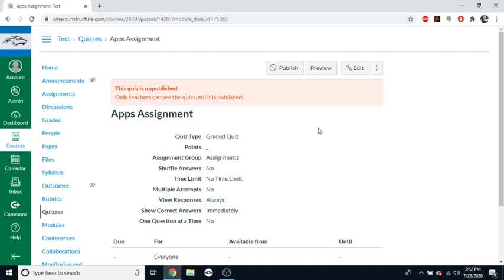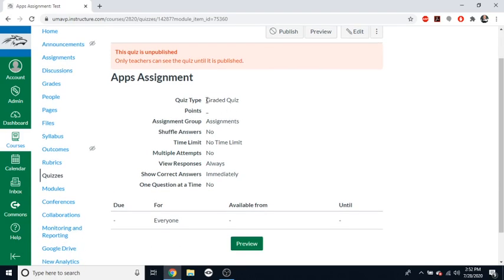All right. Let's take a look at what this is. So right up here at the top in this orange text, it says, this quiz is unpublished. Only teachers can see the quiz until it is published. Great. Thanks for letting me know, Canvas. I appreciate it. The quiz type, it is a graded quiz. It's worth 0 points so far. It is assigned to my assignment group.